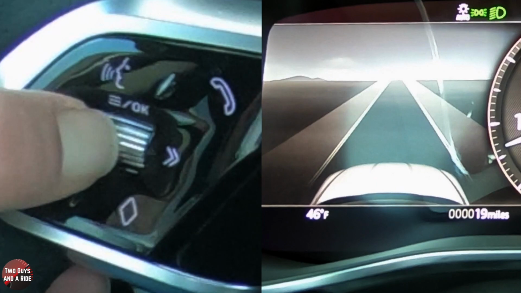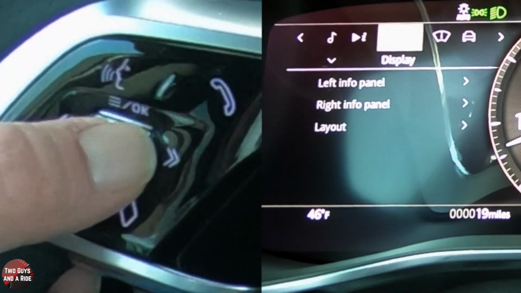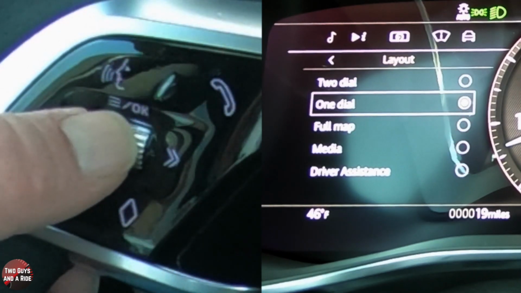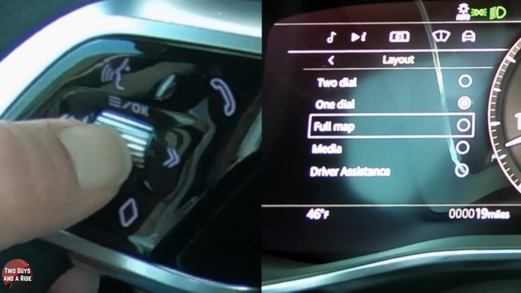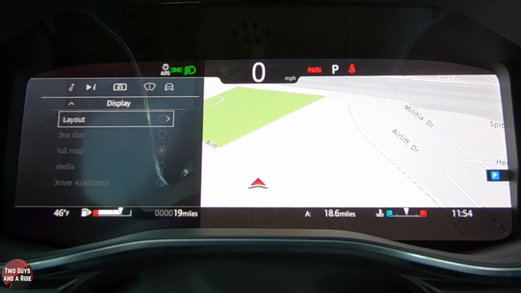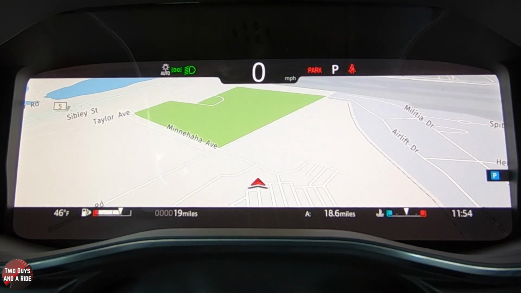Now, I'm going to click on this again. And I'm going to go all the way down to layout, which is where you change everything. So if I want full map, okay, give this a minute to disappear. And there is your navigation map. I mean, it's full screen. And you still have your fuel gauge below, your engine temp below, you've got digital speed up above. I mean, they still show you all the basics, but that is really cool.